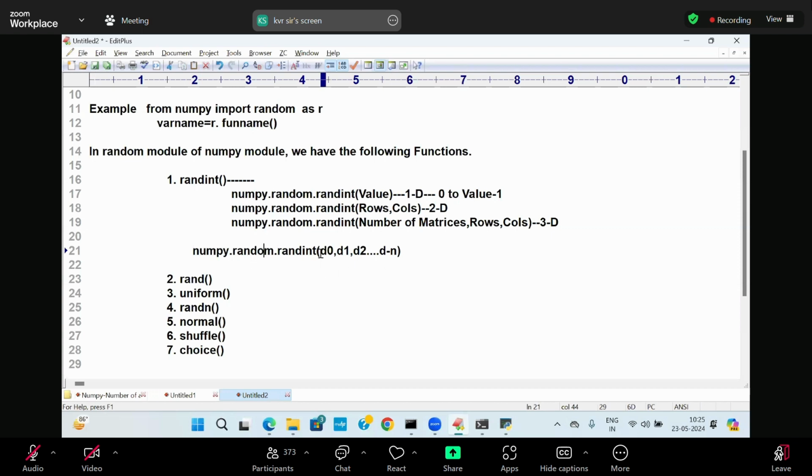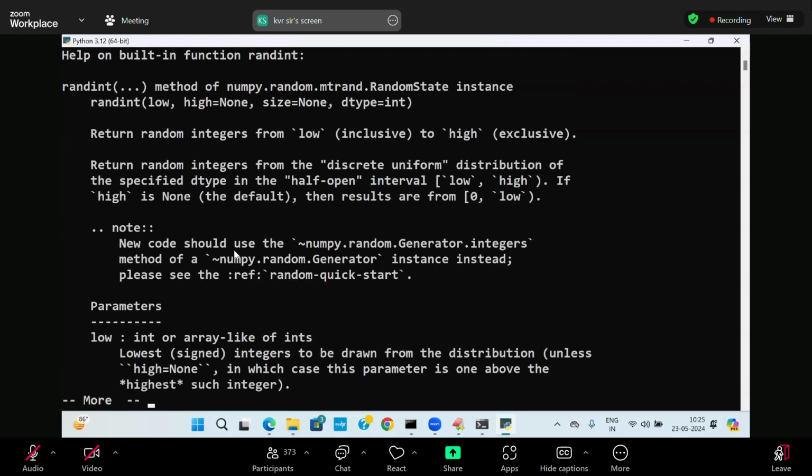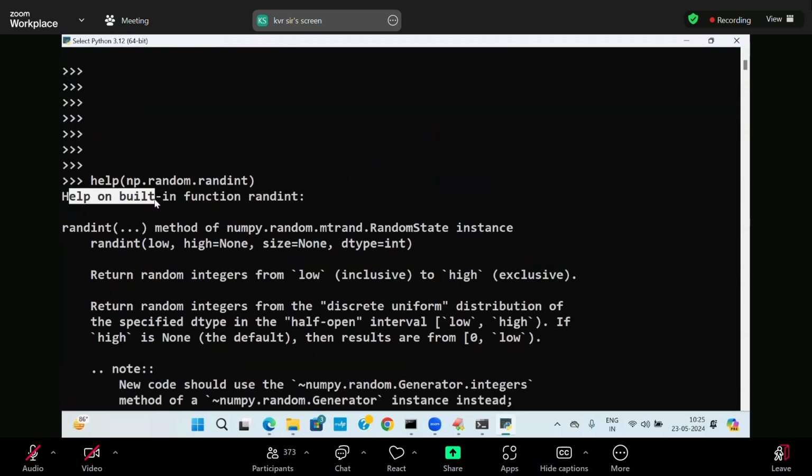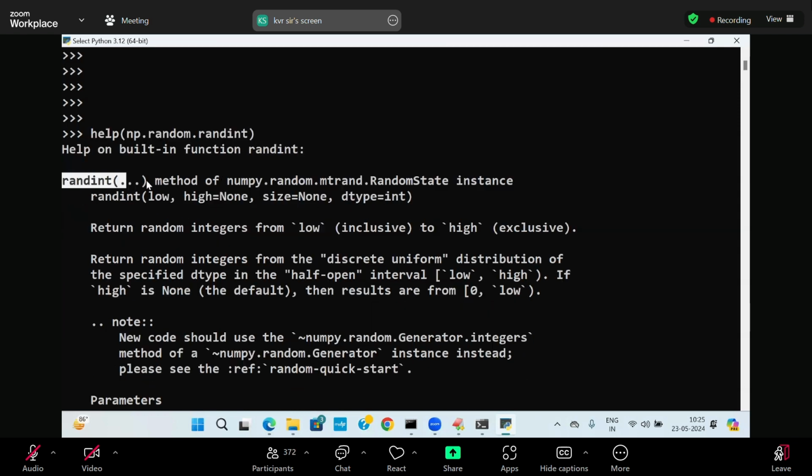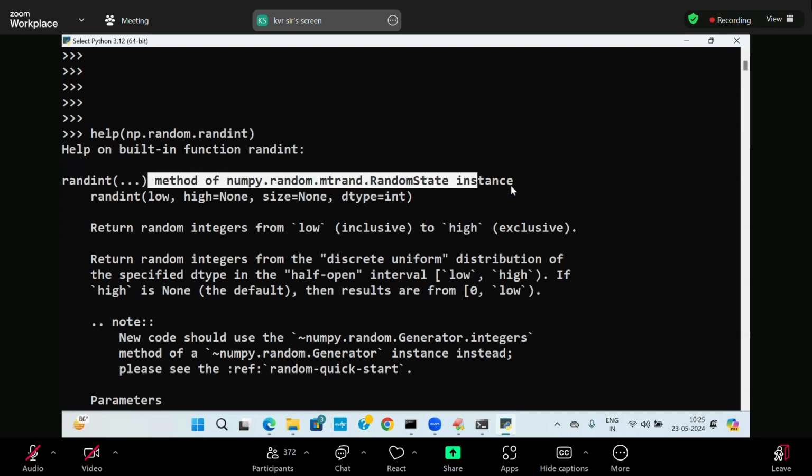Let me go to randint. Help of np dot random dot randint. Come on, students. What a beautiful subject. Help on built-in function randint, a method of numpy dot random state instance. This you can just forget about.